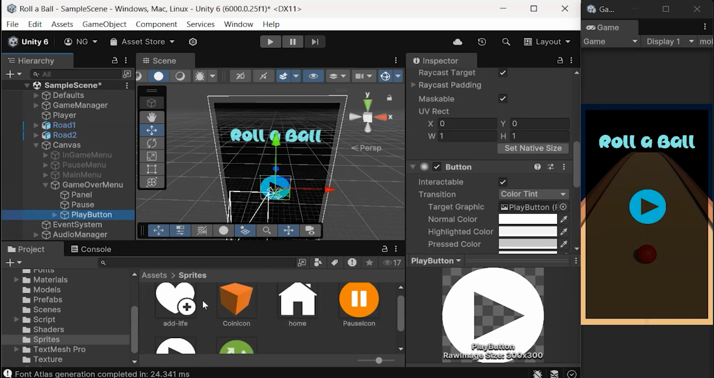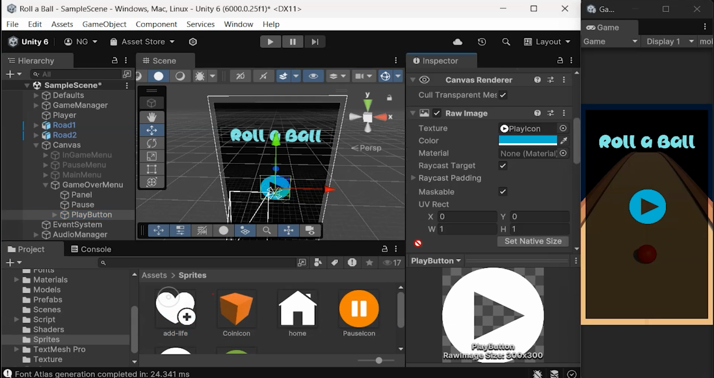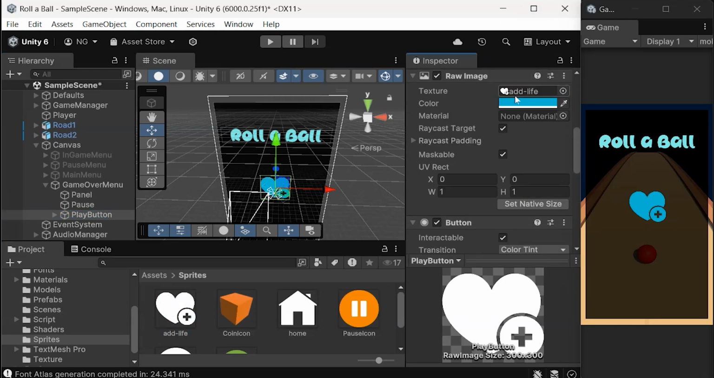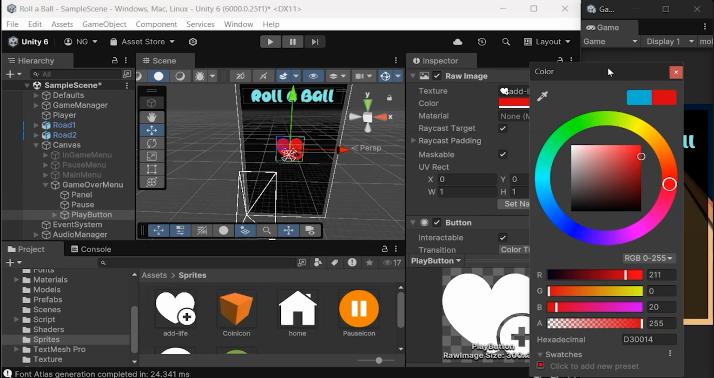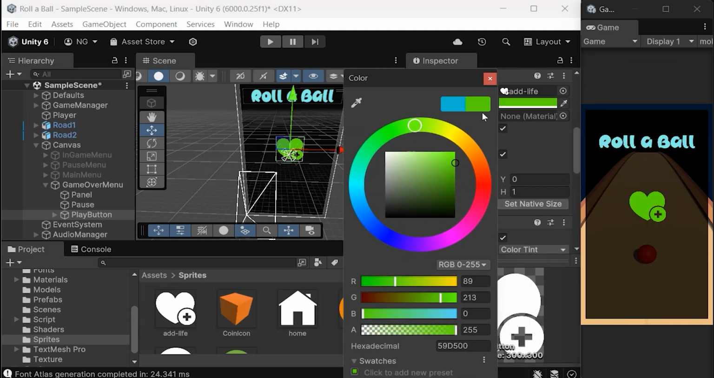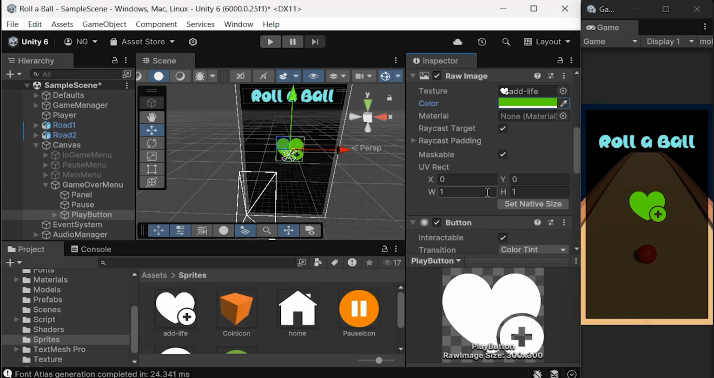For the Add Life button, replace the play icon with a heart icon and customize its color to make it visually appealing. This button will allow the player to get an extra chance after watching an advertisement. Don't forget to rename it to Add Life button. In an upcoming episode, we'll learn how to integrate ads into the game, which can help generate a small revenue stream. Next, let's create the Restart button by duplicating the Add Life button.